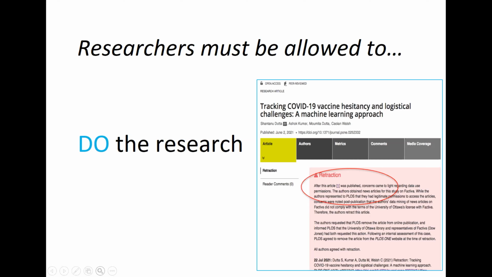The research was published in a peer-reviewed open access journal, the Public Library of Science. But one month later, the article had to be withdrawn at the request of the publisher, the university library that managed the license, and the authors.